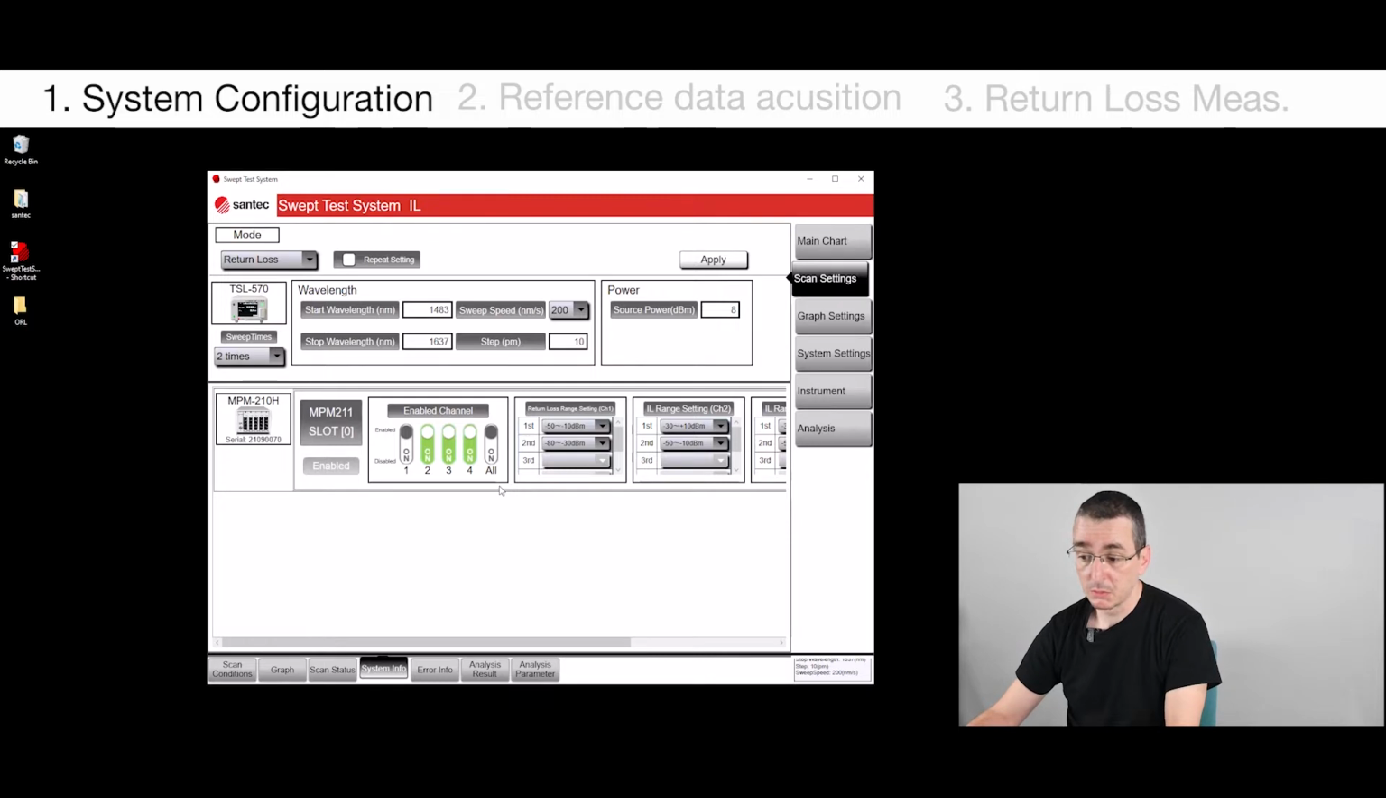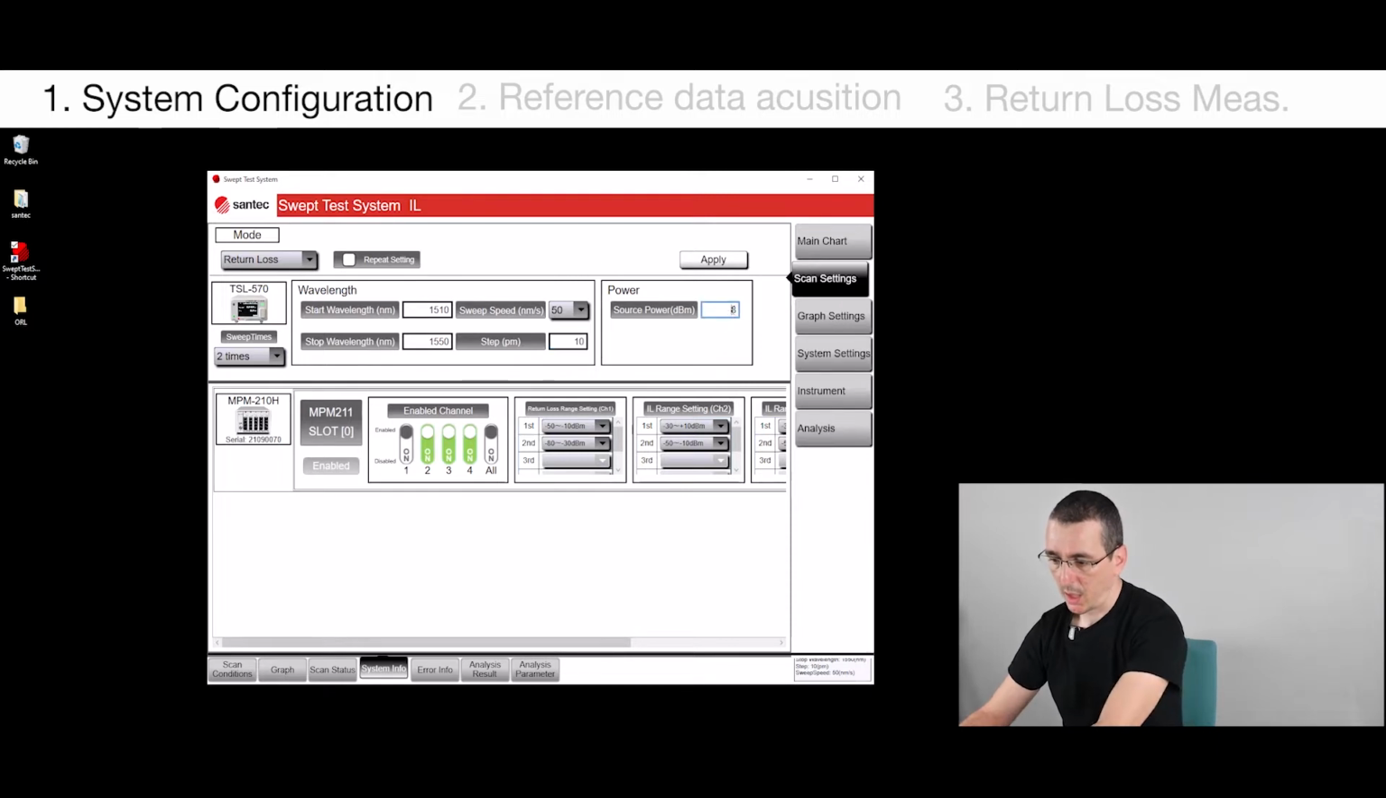Okay, next, setting the sweep parameters. So here I have to input the start wavelength, the stop wavelength. I will select 50 nanometers, stop wavelength, 15 nanometers per second. I will keep the step as it is and put 0 dBm as output power.